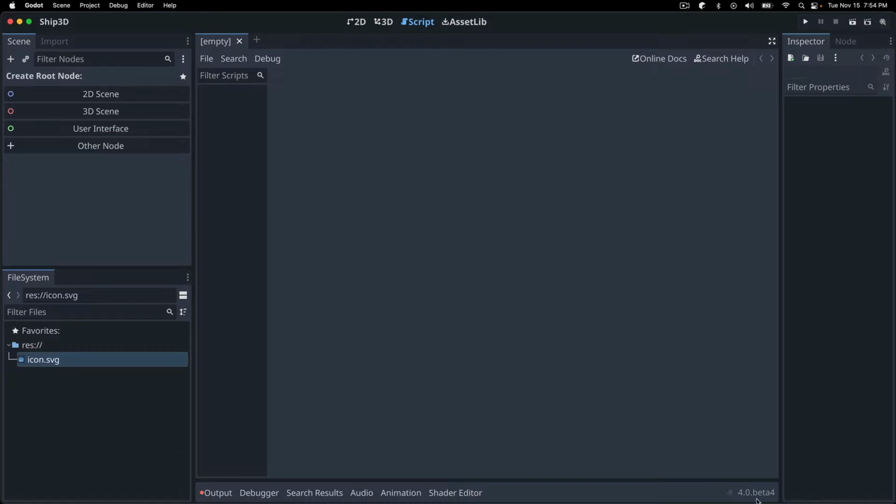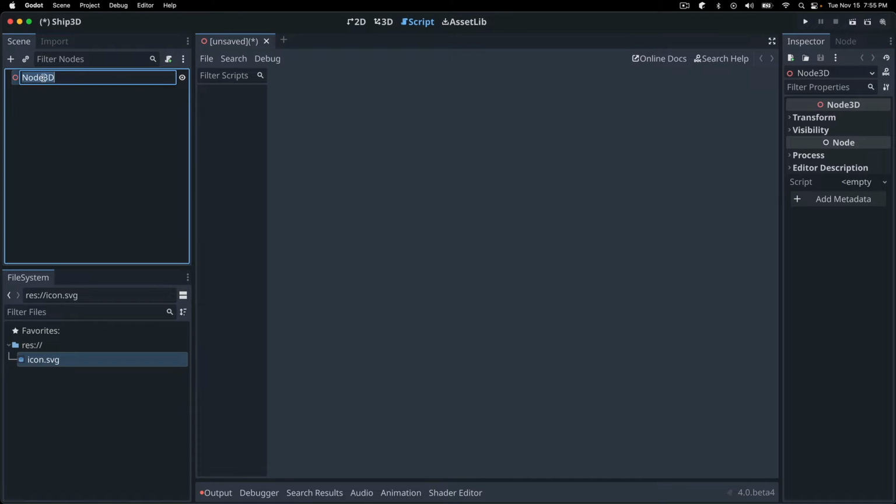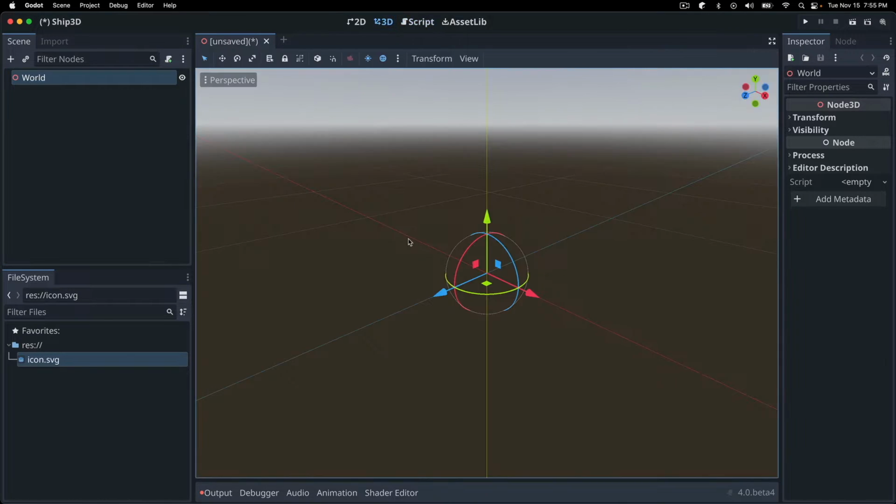So here I'm in 4, beta 4. I've got a new project started, so let's go ahead and add a 3D scene. Let's rename that to World. There we go. Within that, let's go to the 3D view. Here we're in the view that's very familiar if you've seen this in Godot 3.